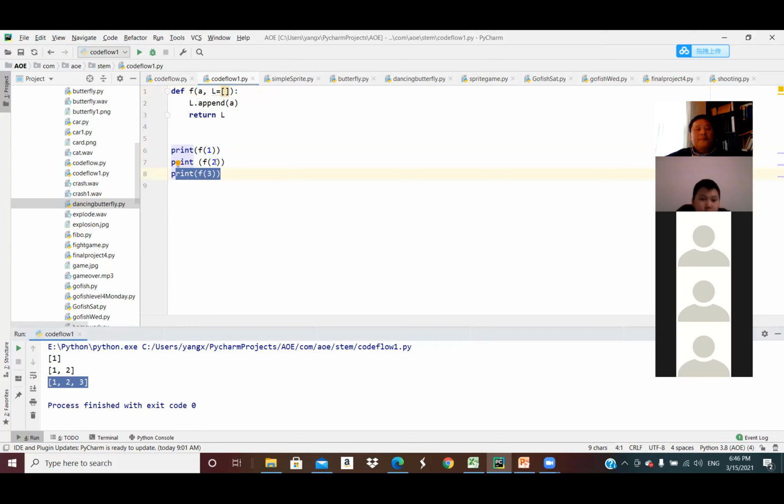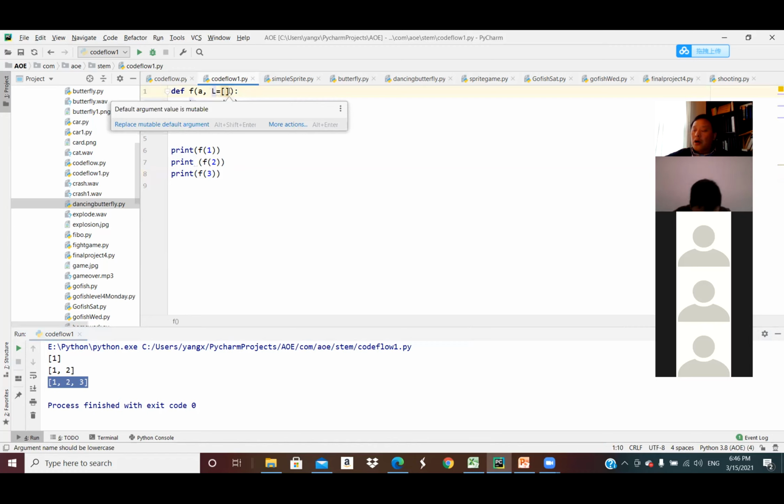The default value makes the difference because it is only evaluated once. So when you call it with L equal to an empty list, it is only evaluated on the very first call, and then now that L has a value, it will continue using that value. It does not re-evaluate to an empty list anymore. So you need to remember that.